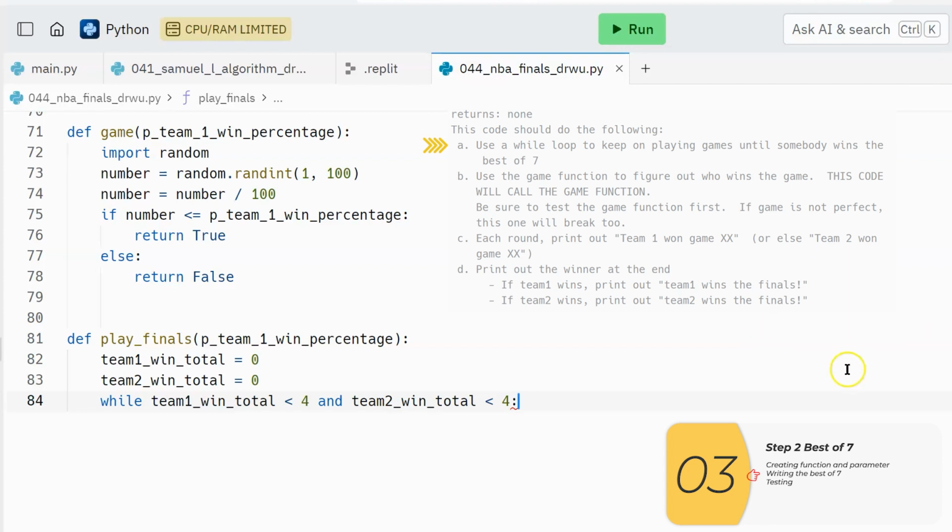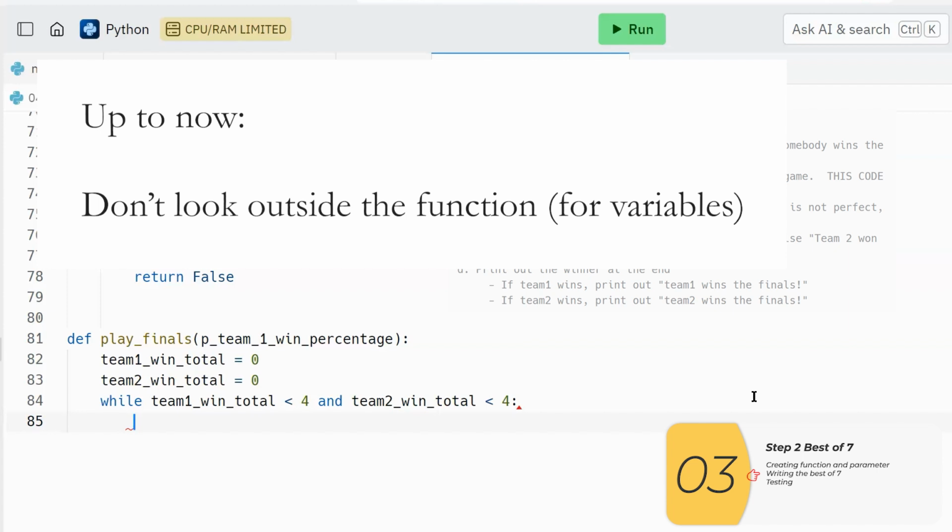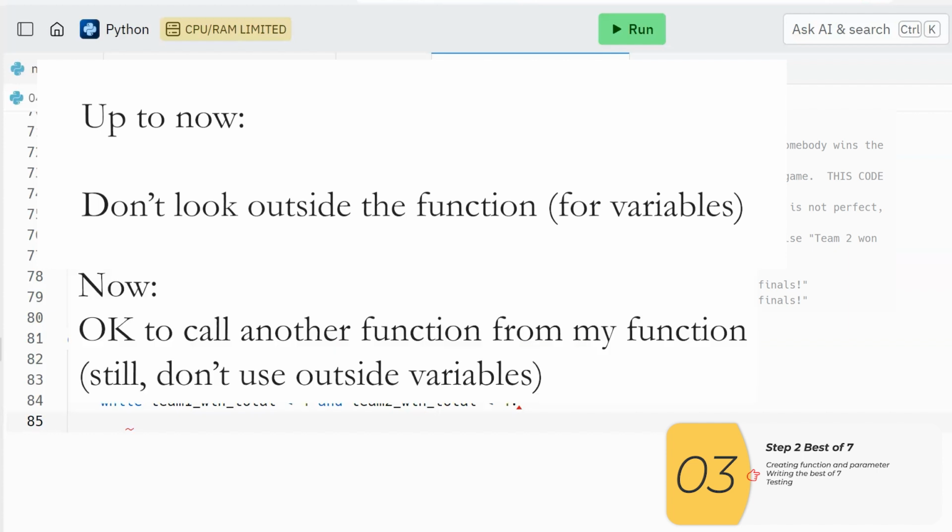And now we need to play a game. And the instructions are telling you to play a game, we are going to call the game function. Up until now, I've always told you never to look outside the function. The function is a cult. You're not allowed to look outside the function. You only know what the elders tell you, which happen to be the parameters. But now I'm going to make one exception and say that you are allowed to look outside the function if you're calling another function. So we're going to call another function here.